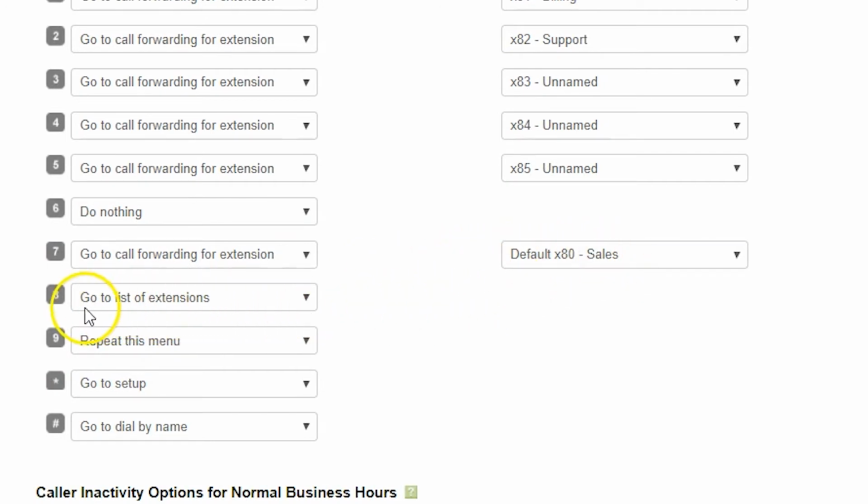Option 8 is a very important key press option. Leaving it at Go to List of Extensions will allow callers to dial the 3-digit extensions. If the customer wants to use extension series such as 100, 200, you'll need to go ahead and request that through the partner support team.